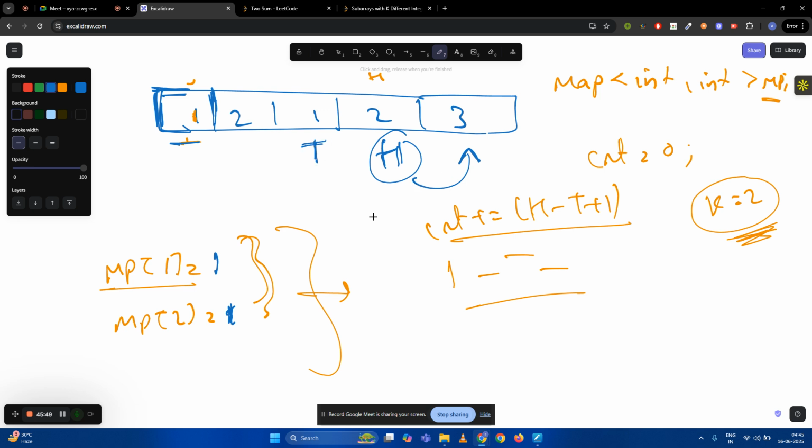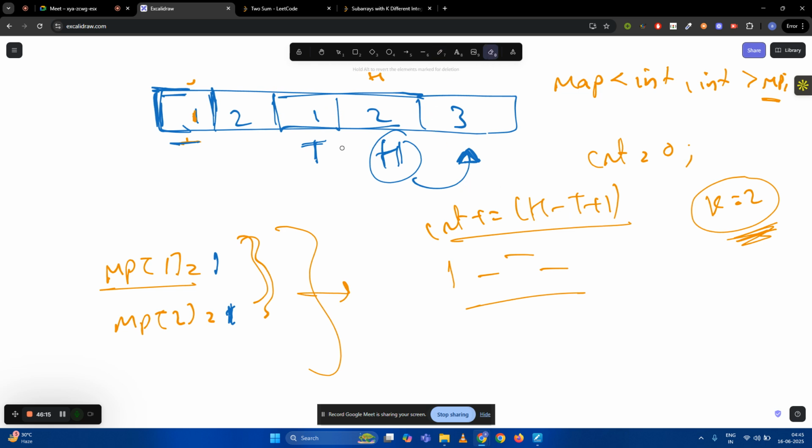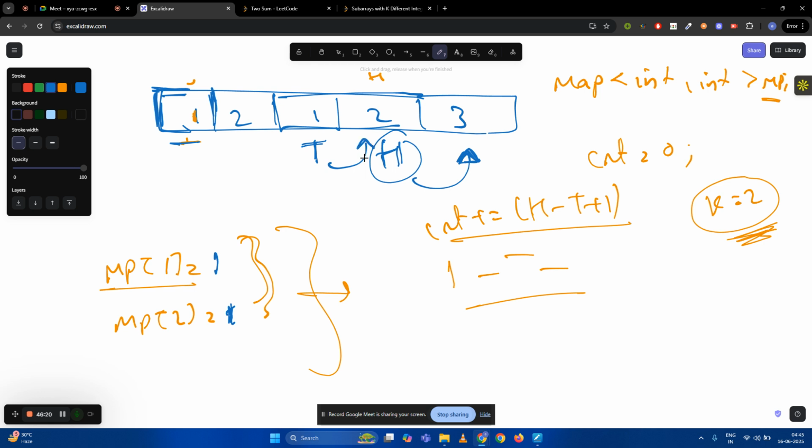So again, in the next iteration, can I move my head? If I move my head, I will have three elements. So again, only this subarray from here till here is valid. How many subarrays do we have starting at this point? That is 2, 1, 2. That is head minus tail plus 1. Again, same thing. Now you will move your tail from here till here.